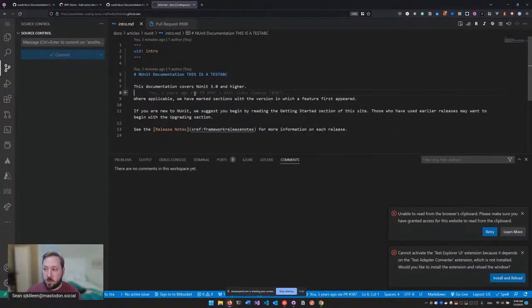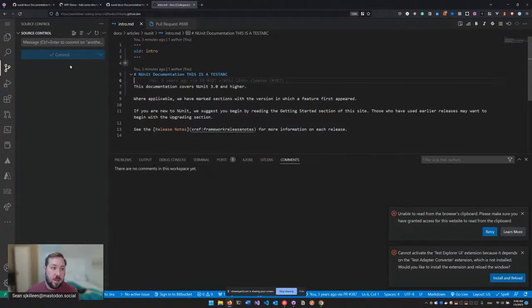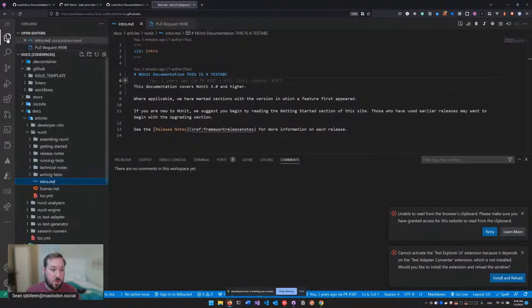The yellow squiggly goes away. So this is a really nice way of getting to know the NUnit code base, or the NUnit docs code base, and being able to edit those things. So let's talk a little bit about how we do this.